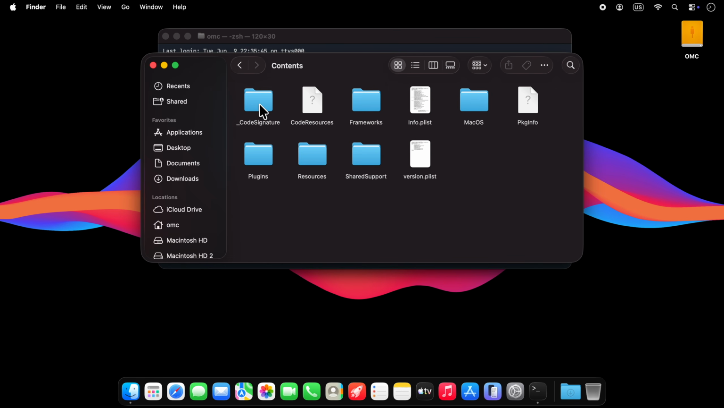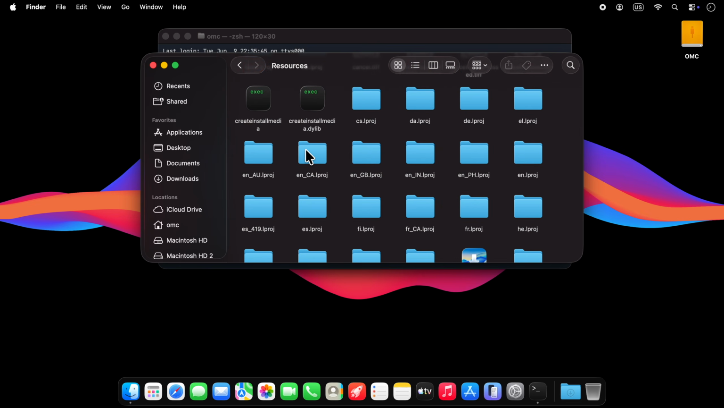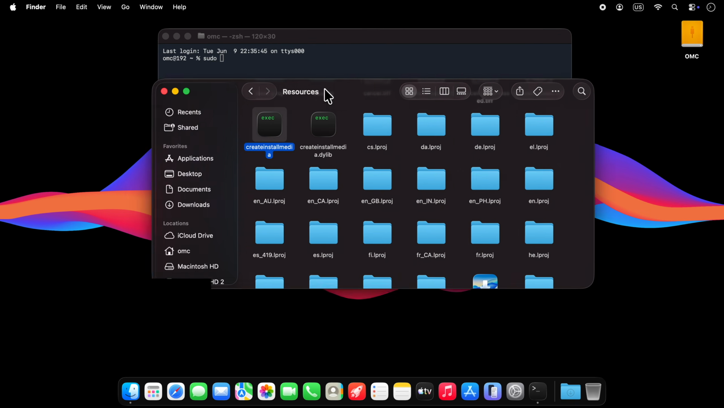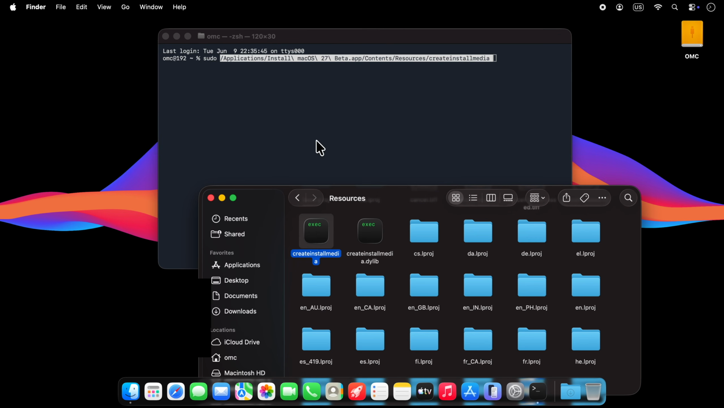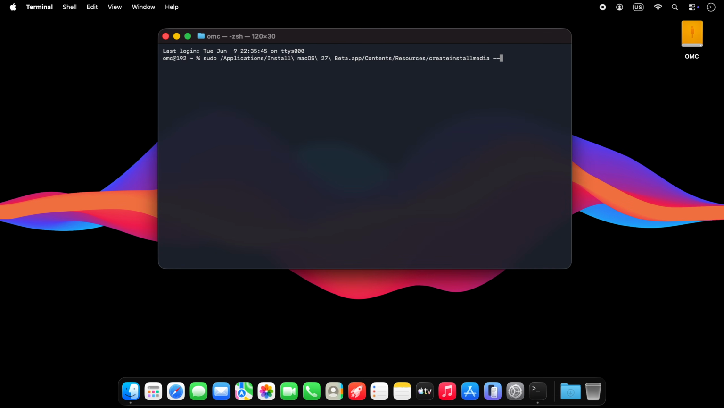Open the Contents folder, then open the Resources folder. Here, you'll find a file named createinstallmedia. Simply drag and drop the createinstallmedia file into the terminal window. Now type --volume, followed by a space. Then drag your USB drive into the terminal window as well. This will automatically enter the correct USB path.